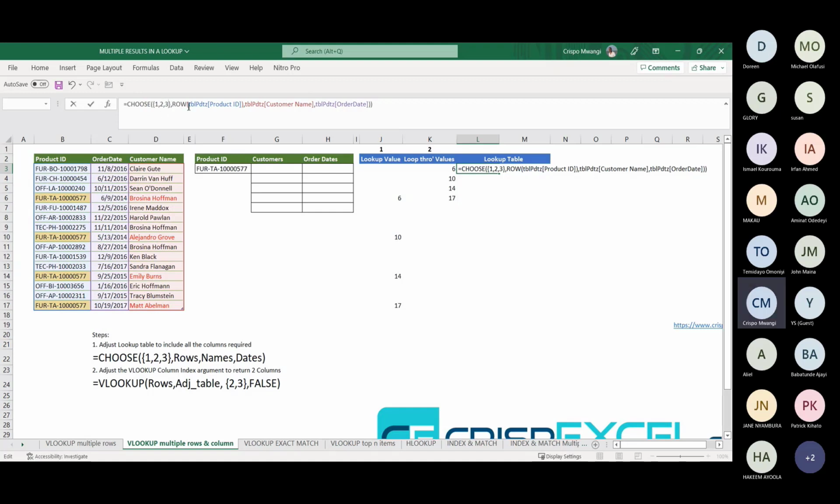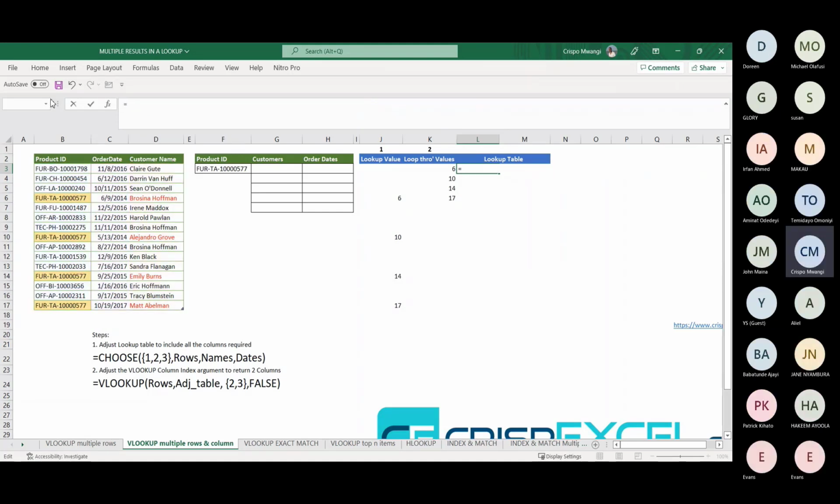So shoes 1, 2, 3, the row number, customer, and the order date. Let me repeat this again. Shoes, curly braces 1, 2, 3. Then what I need is the row number for the product ID. And I need the customer, and I need the order date.